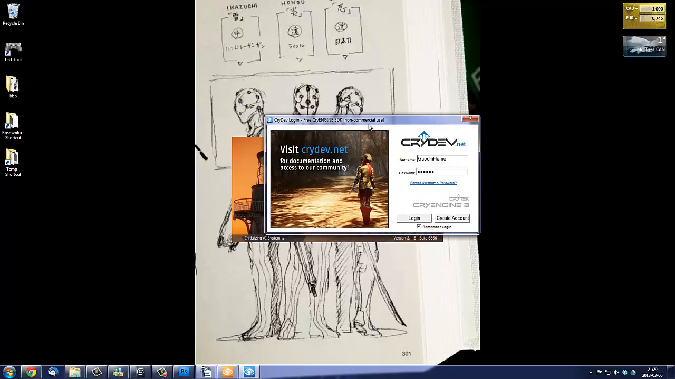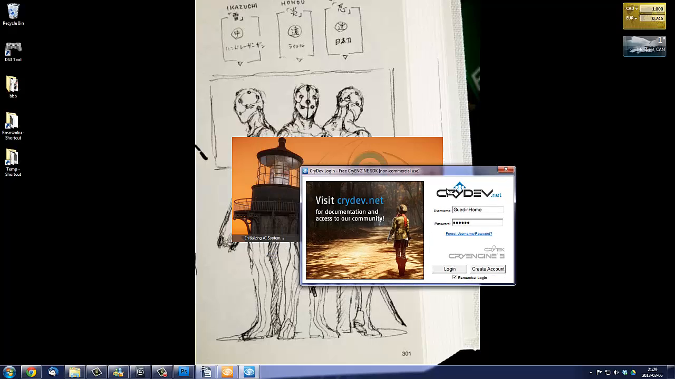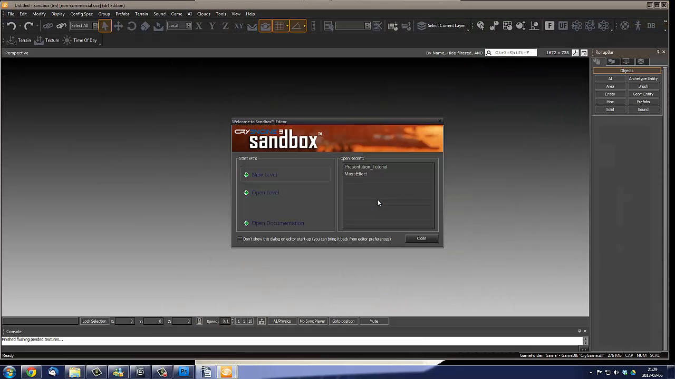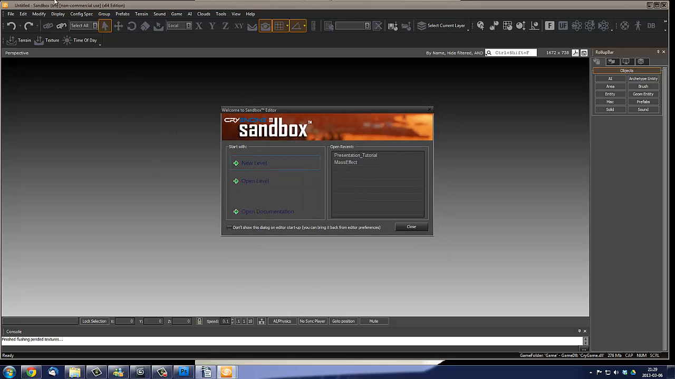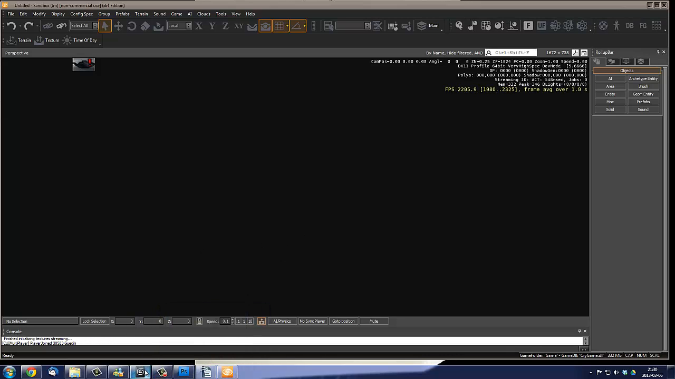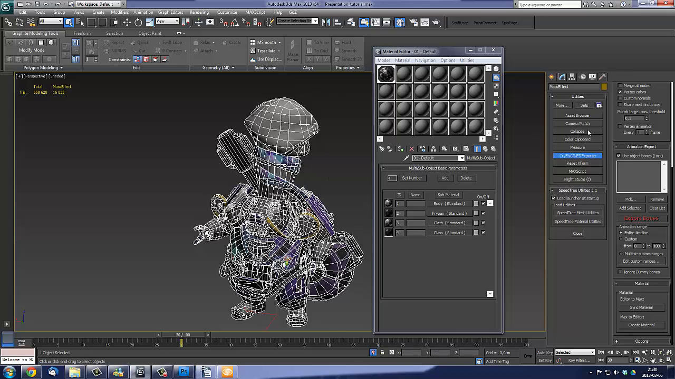So when I open the CryEngine, you should have a login window that pops up, and that means every time you're using the CryEngine, you need to log in to crydev.net. So the first time you're gonna use the CryEngine, you need to register to crydev.net. Alright, so I'm gonna log in to the crydev, and here we go. We are into the sandbox editor. I'm gonna close this little window, and now I'm gonna be able to go back to 3ds Max and export my material.